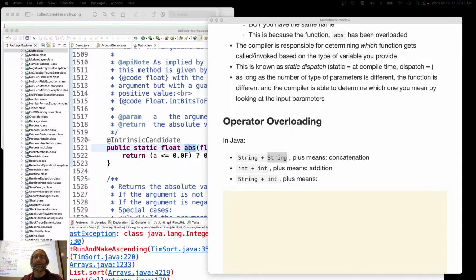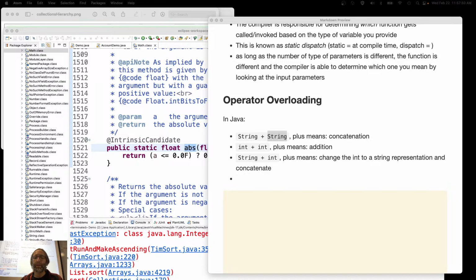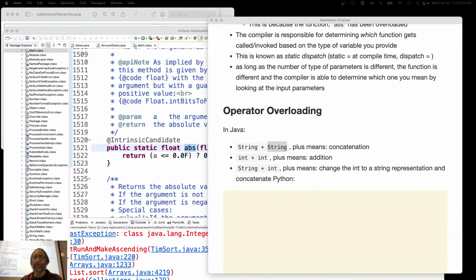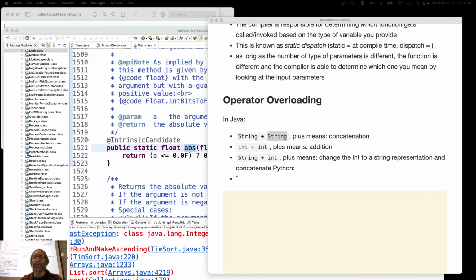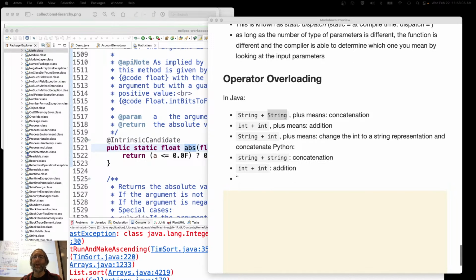Change the int to a string representation and concatenate. Right? What about in Python? What if I had a string, and I'll go with lowercase here, plus a string? What does that mean? Concatenation. What if I had an integer plus an integer? Addition. Right? What if I had an int plus a string?